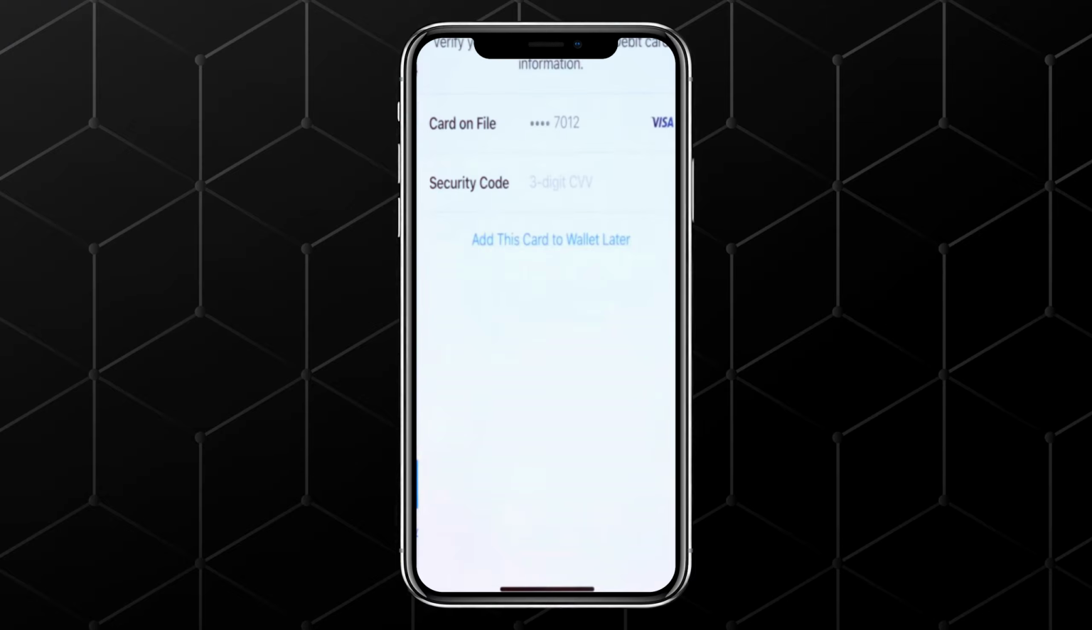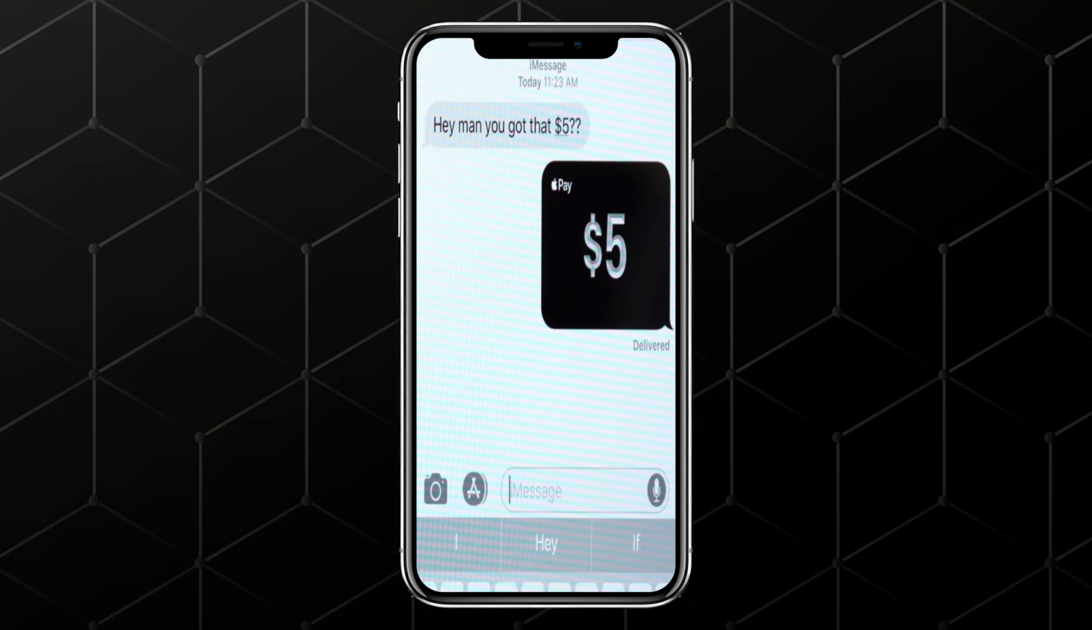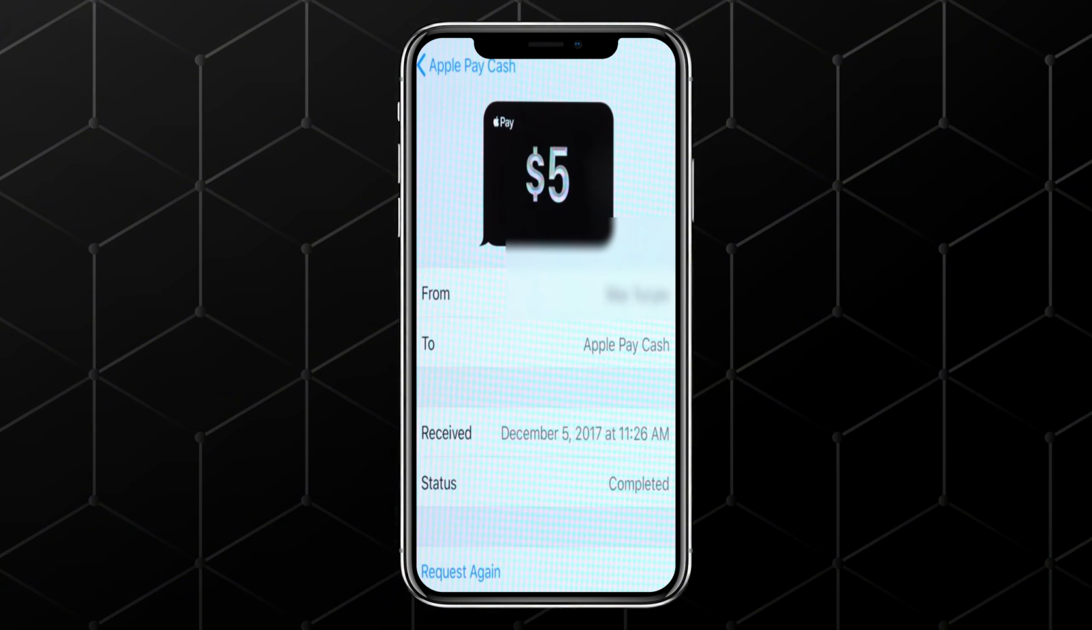Now that Apple Cash is set up, you're ready to send money. Open the Messages app and start a conversation with the person you want to send money to. Inside the conversation, tap on the little App Store icon next to the text box, and then look for the Apple Pay button in the app drawer.